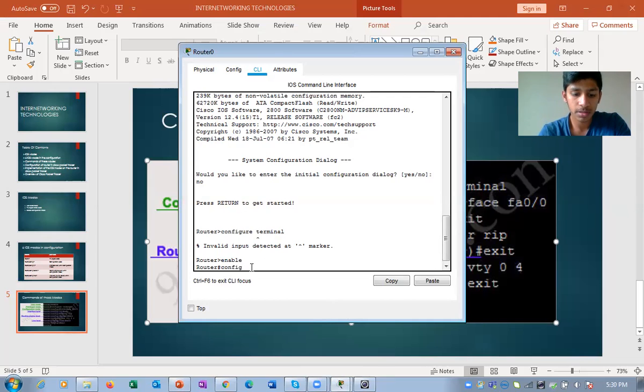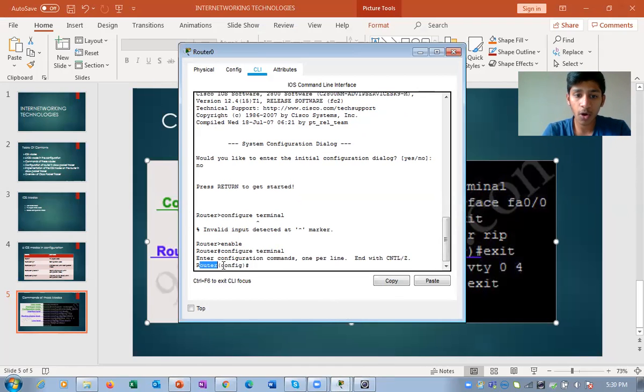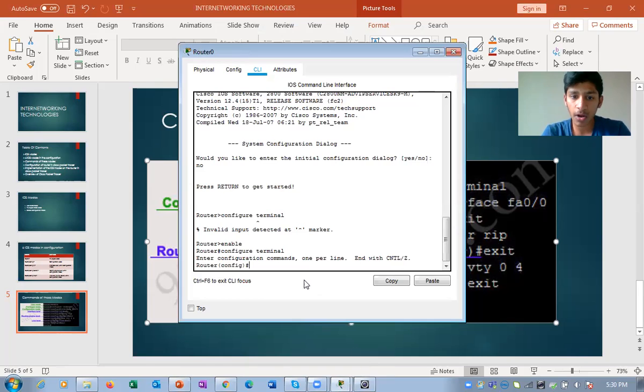Configure terminal. We are here in the configuration mode. In configuration mode, if you want to add an interface, if you want to go into an interface level, we need to type the interface and the number.